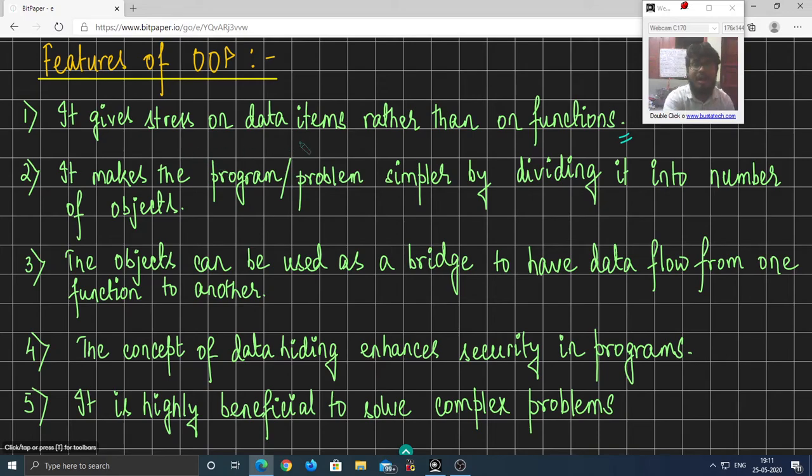So in object-oriented programming, we stress on figuring out the various entities that are present within the system and the different data or the different properties that these objects have. Okay, this point has been explained.